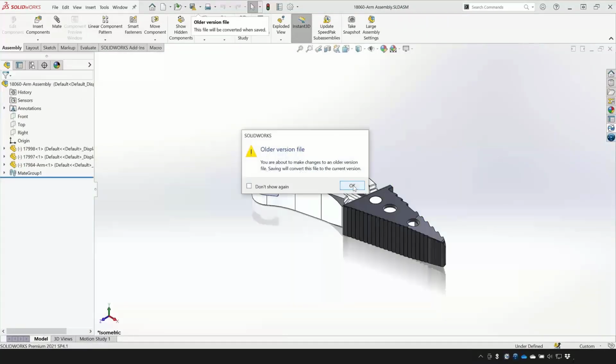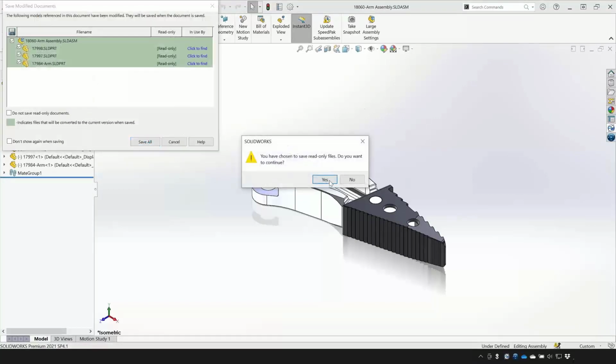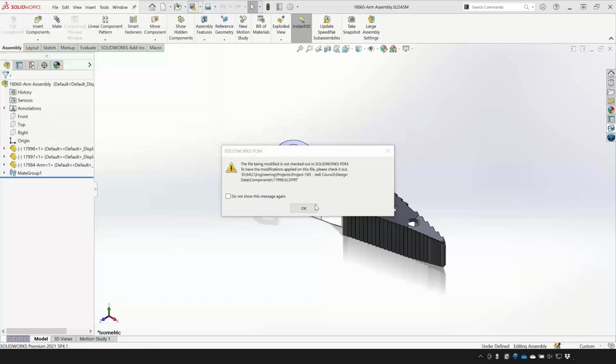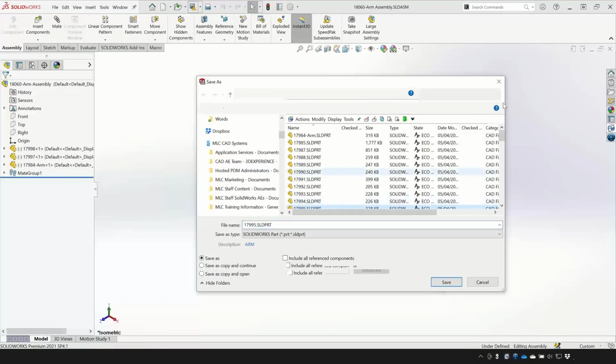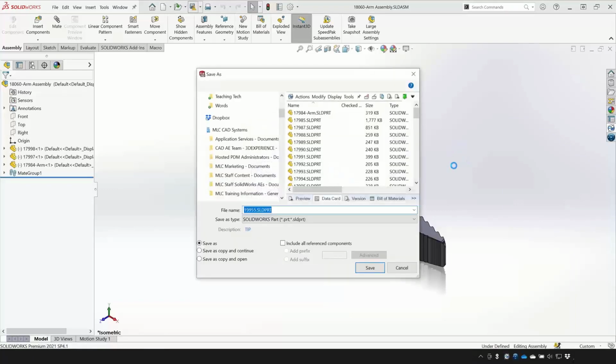When I do that, it's going to say, hey, it's an older version. Okay, well, I have it checked out. Let's go ahead and save it. Oh, I don't have all the component parts, right? So it's actually giving me good feedback as we go through to say, hey, do you want to save these, or what do you want to do with this? And so it's giving me great dynamic feedback all the way through the process.